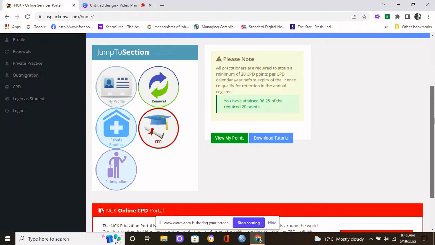Then you will see a note with a stop sign. It says all practitioners are required to attain a minimum of 20 CPD points per CPD calendar year before expiry of the license to qualify for retention in the annual register. So this is something that you must do annually, and you must have a minimum of 20 points to be able to renew your license.